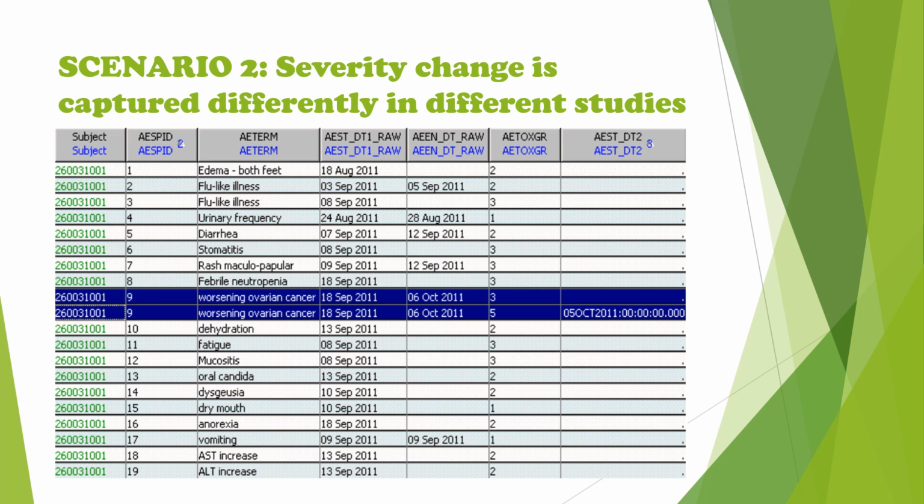Now, if the treatment start date for this subject is, let's say, 5th of October 2011, this AE would not be considered as treatment emergent adverse event by just looking at the AE start date and end date. This dataset has to be reconditioned in order to bring the date of severity change into the AE start date.